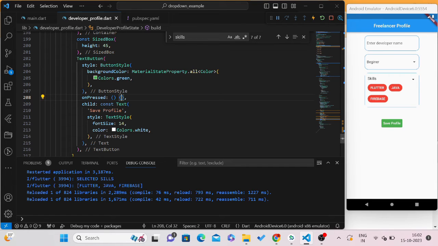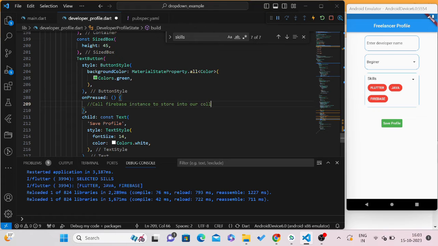The next step will be to create a call to our Firebase storage to store our values. Before that, let me just write down a comment here about what we are going to do here: Call Firebase instance to store into our collection.